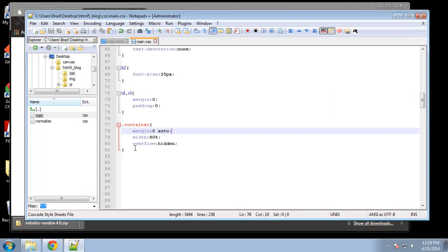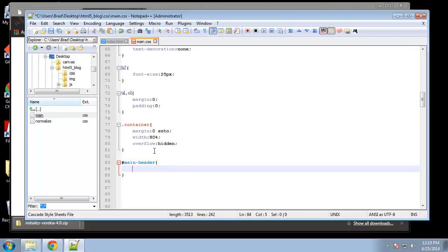Alright, so underneath the container we can now start and work on our header. Alright, so we want the main header, which has an ID of main header. Alright, and what we want to do is set the height. I'm going to set it to 50 pixels. We're going to set the background to a dark gray.